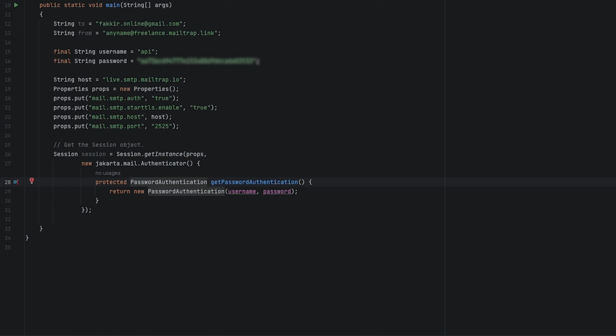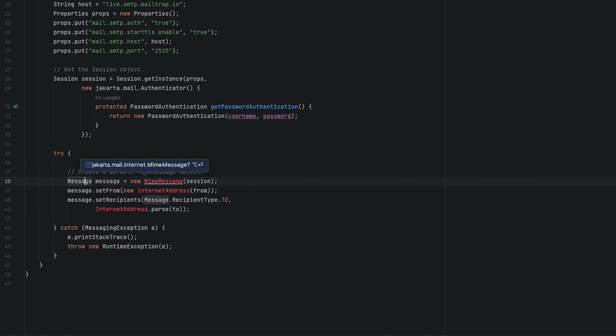Lastly, using the password authentication class, we authenticate the user's credentials to confirm permission to send emails from the specified SMTP server. Now that we have our session, we can start preparing our message. We'll use the myMessage class, which allows us to create and configure the email content. In case of any messaging errors, the messaging exception class will handle those exceptions. Additionally, we will use the internet address class to specify the sender's and recipient's email addresses accurately.